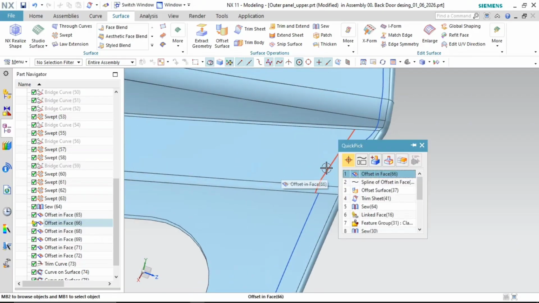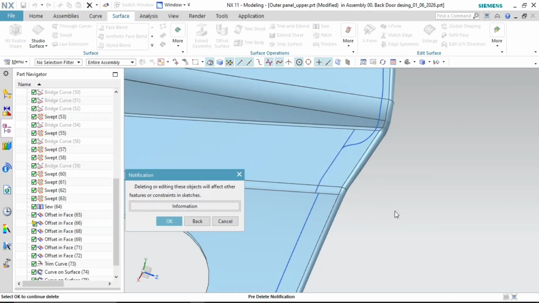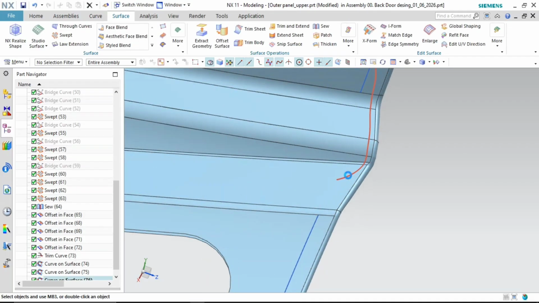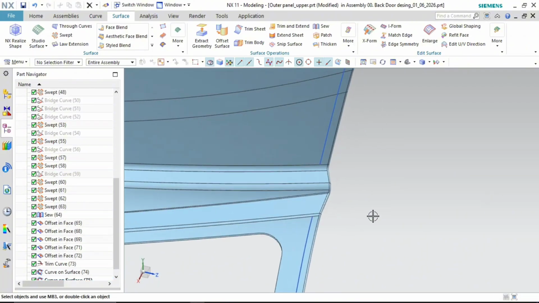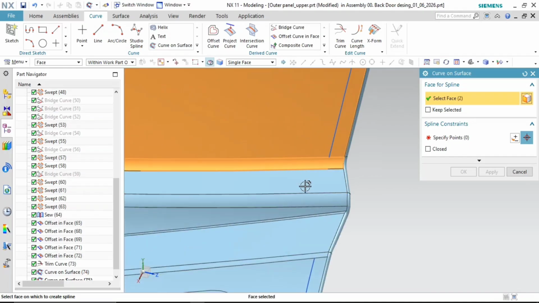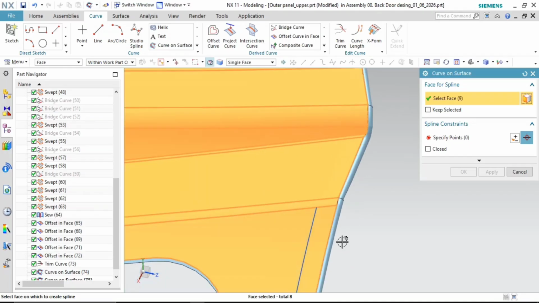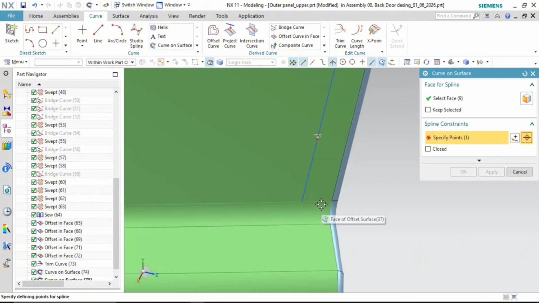Not understanding how we can handle this. So delete this curve. Delete this curve also. Okay, we'll create one more curve on surface from this G1.